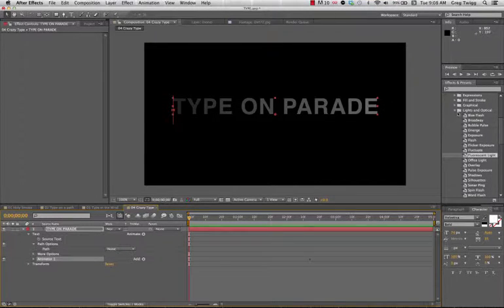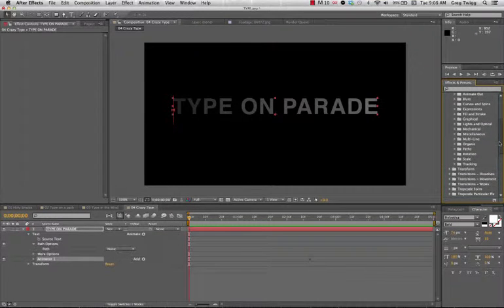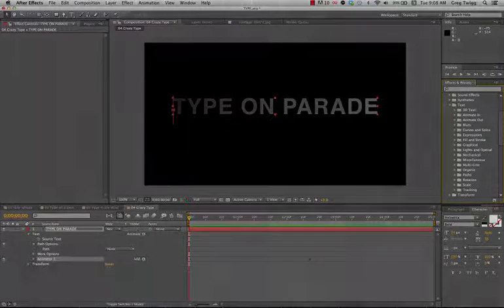So I suggest you dig around these presets for text and see if anything starts to spark interest for your typography piece. Don't forget, you can't break it. So experiment all you can.